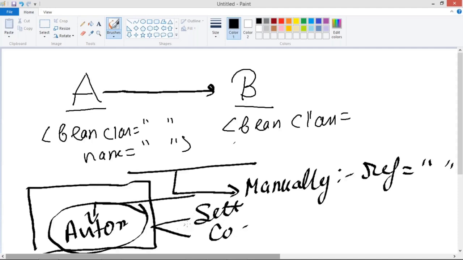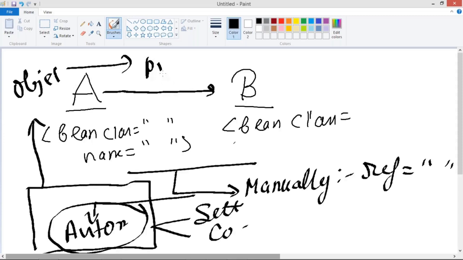Now, but there is a main drawback. There is a main disadvantage of auto wiring, that this auto wiring can be performed only for object type. Or you can say this auto wiring cannot be used to inject primitive and string values. So by using auto wiring, we cannot inject primitive or string values. It is applicable for objects. So you can say it works only for reference.